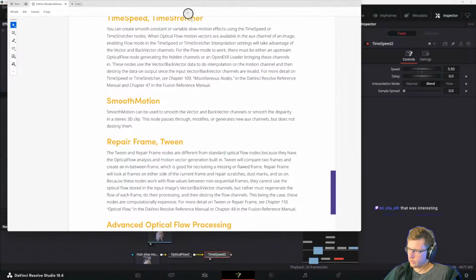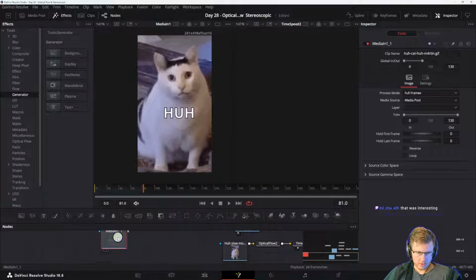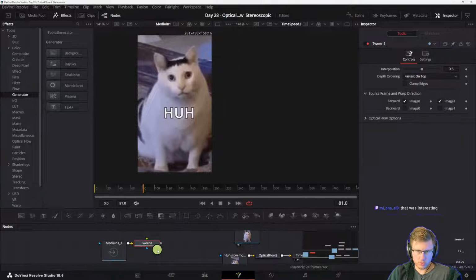So repair and tween. I think tween is with our original footage here. We just throw a tween node on there. It's red.